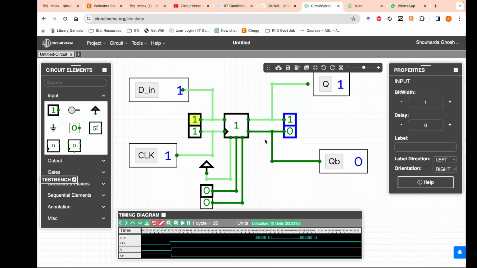So that means that this is no more behaving like a latch. It actually behaves in a different way, and I shall show you. Now you look at this asynchronous reset.